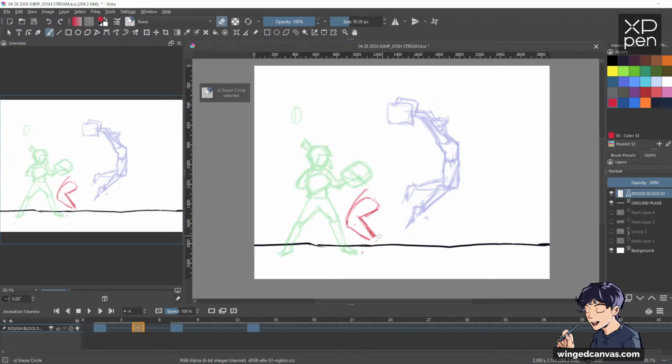I keep changing my mind. I'm like, what would sell the dynamics of this pose better? And I feel like I keep changing my mind. We're just gonna keep it a simple standing jump type of a pose. I think that'll keep it easier and a little bit more manageable to do. So do something like that.